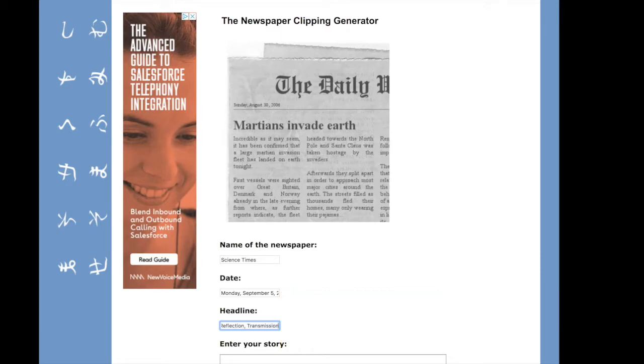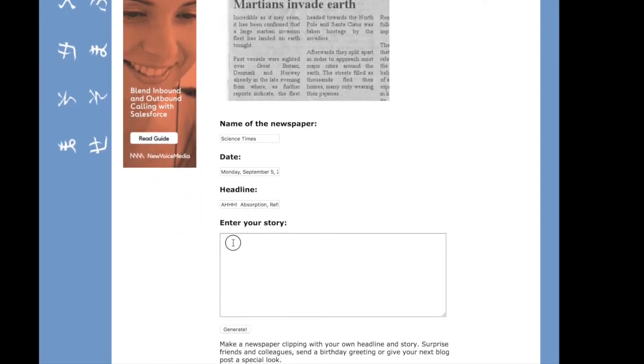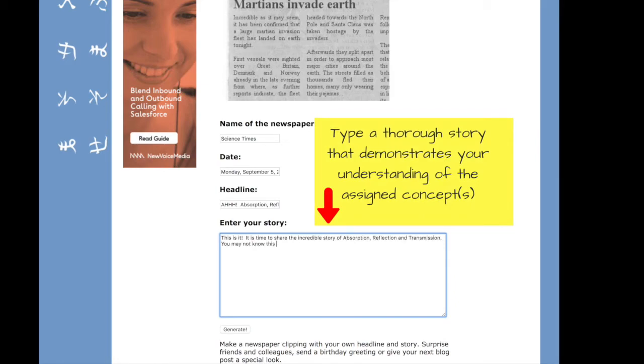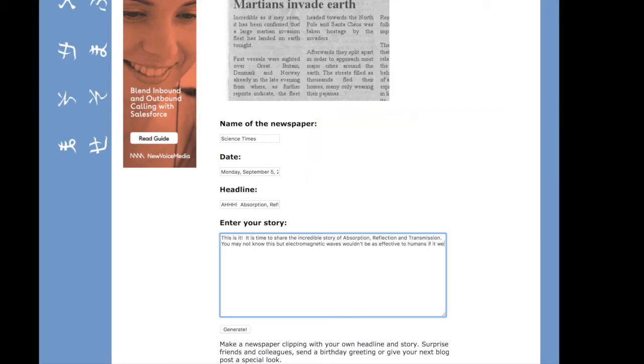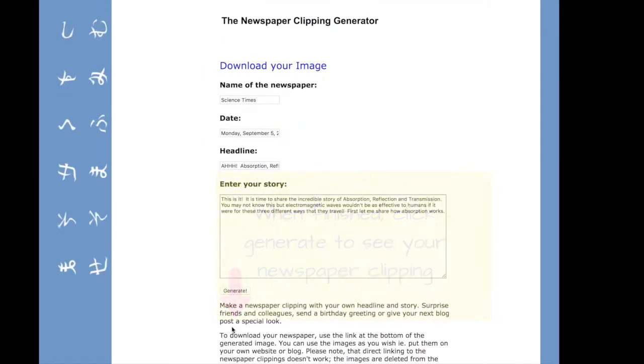Consider what your teacher has assigned to you and make sure your story reflects your understanding of the topic that's been assigned to you. Type it in the box. After your story is complete, click Generate.